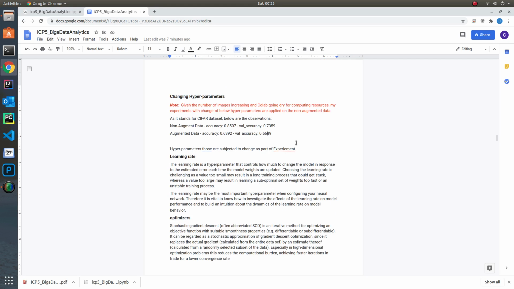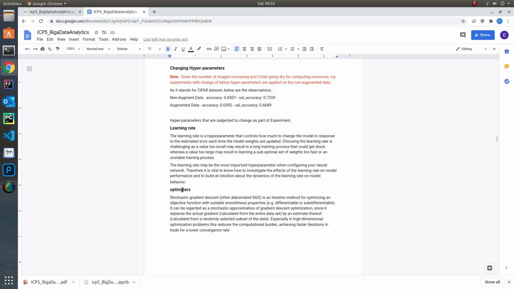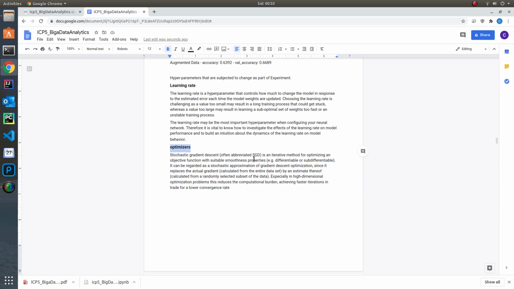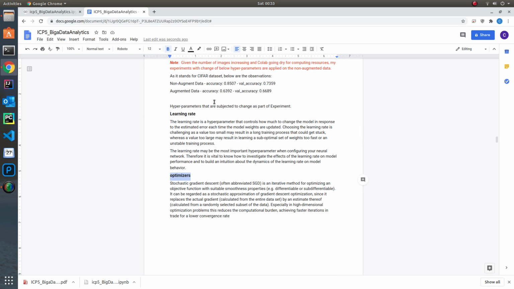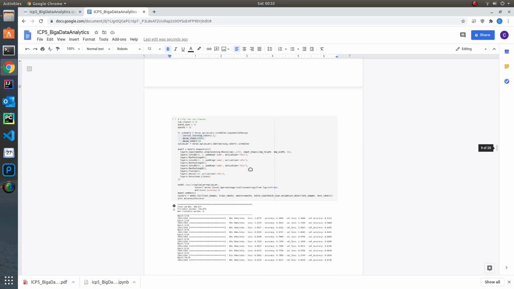So here are some changes that I would like to introduce. These changes are changing the hyperparameters. First is the learning rate and the optimizer change, and here I'm using stochastic gradient descent, which is a method of optimizing an objective function with suitable properties. As part of this, I've also given the decay rate and the learning rate as well. Learning rate is how fast the weights have to be improved, or learned. That's what the learning rate is all about.